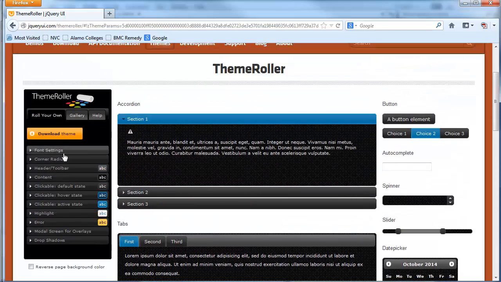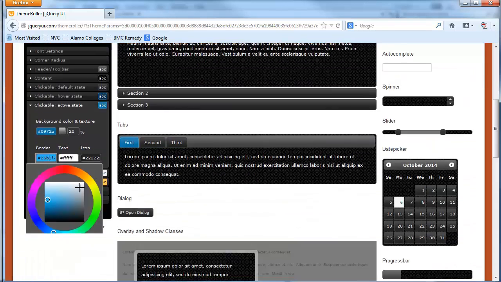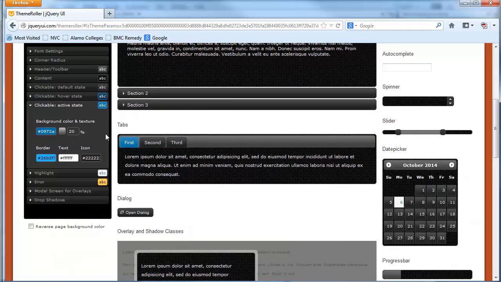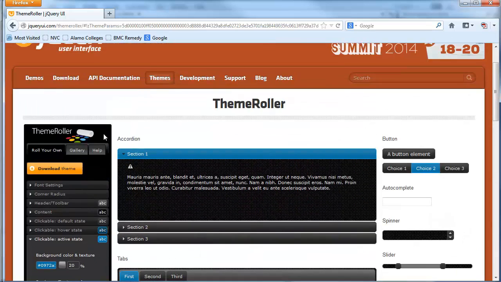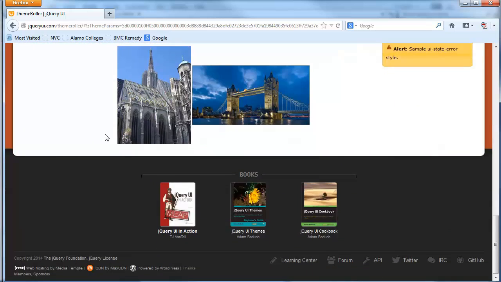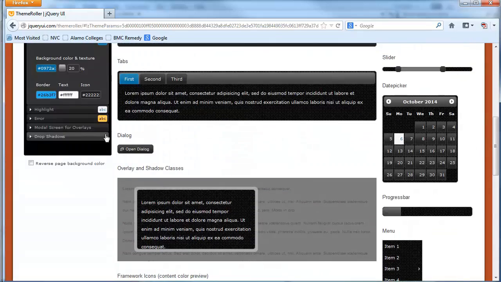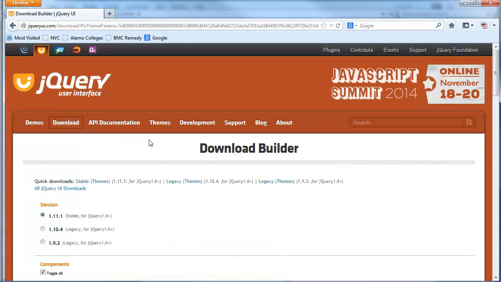And this is going to allow me to change different things. For instance, if I want to change what my active states look like, I could pick a different color here. So I can go ahead and change any of these things that I want. I'm not going to go ahead and change them right now, but if you want to go ahead and play with these things, you can actually do that. And then what I'm going to do is download these themes. So say download the theme, and this will open up my download page.